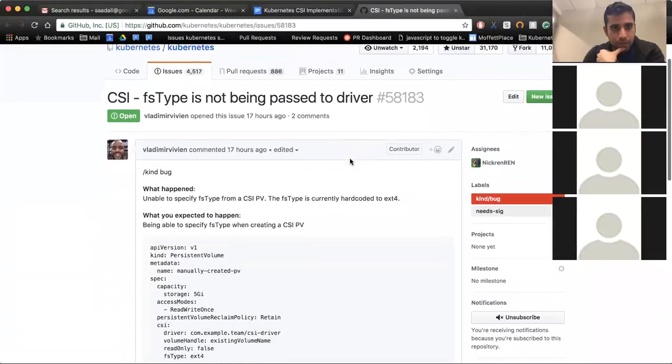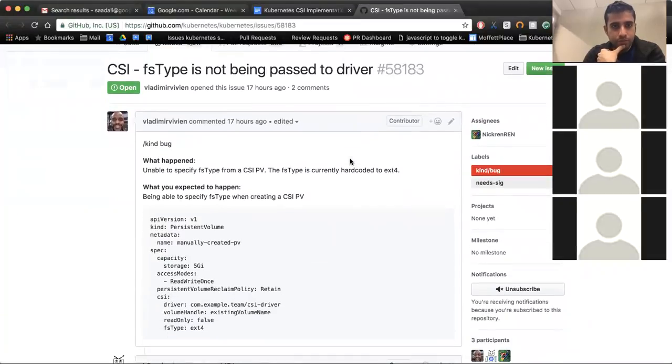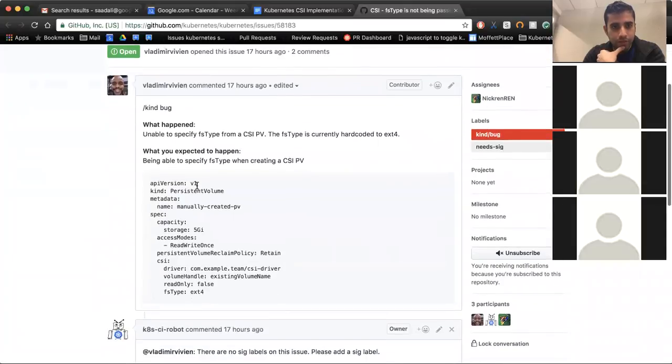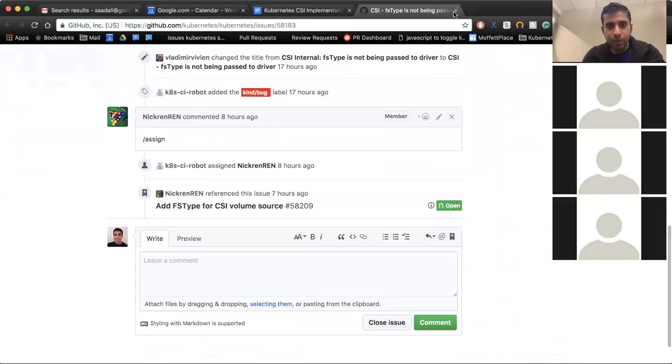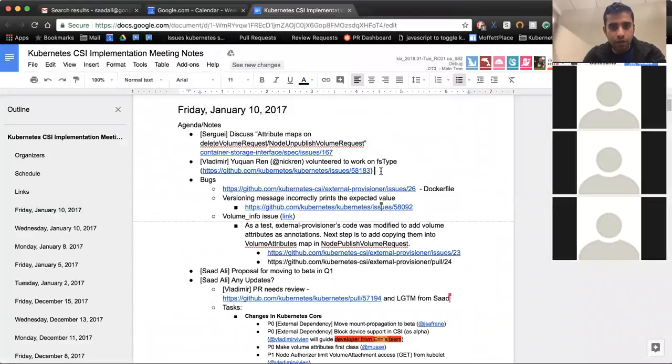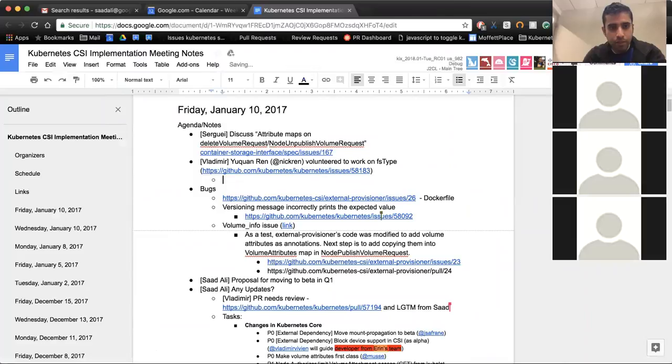Yeah, actually, I have already sent a PR for the in-tree Kubernetes changes. So could you please take a look when you get a chance? Perfect. Can you post the PR in this document?